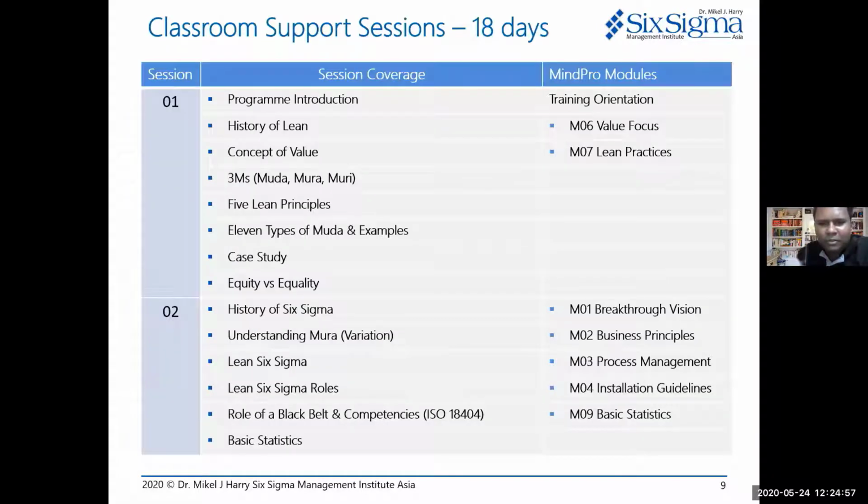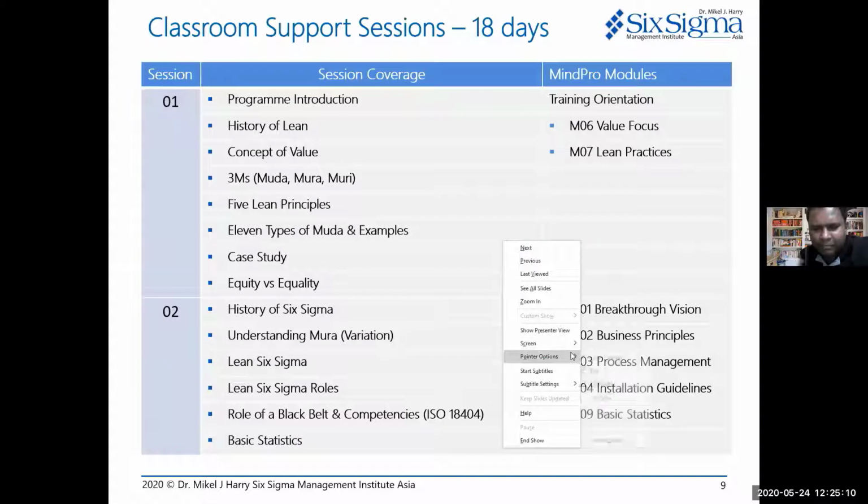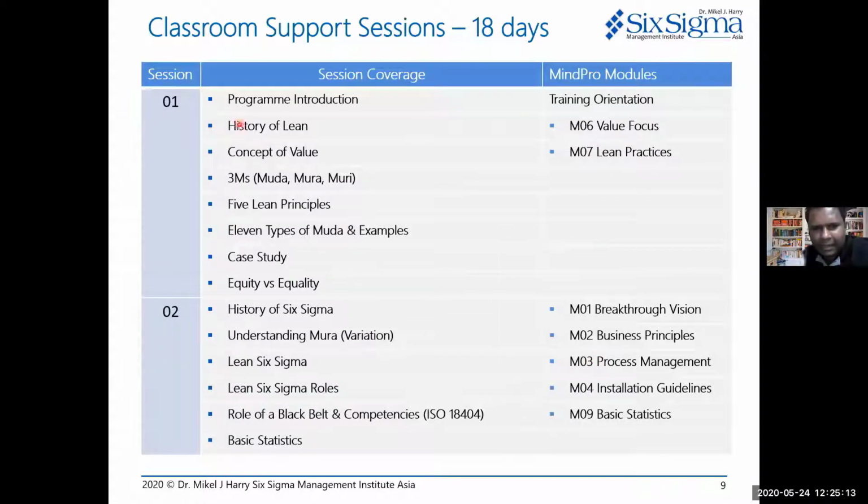Now I'm going to show you how the support sessions are going to be structured. This is an introduction to the first day, what we're going to cover. On the first day, we'll be covering the program introduction, history of Lean, and the concept of value. Another column references the MindPro modules that you need to go through when you come for this first day session.